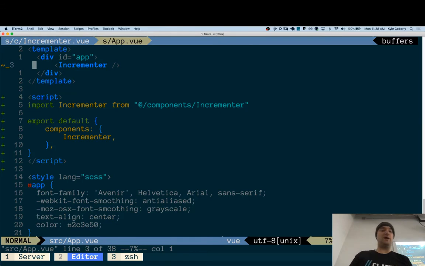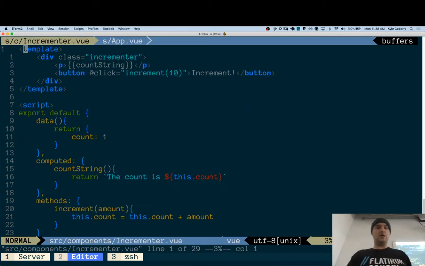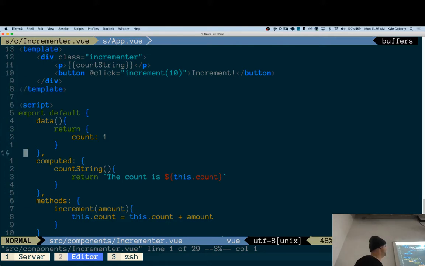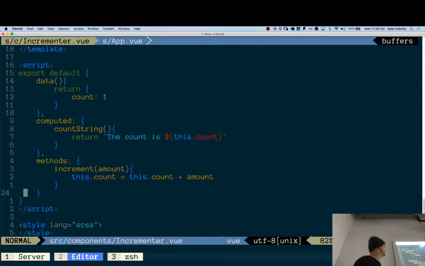So from app, I deleted everything except importing this incrementer, declaring it as a component, and including it in. That stuff all moved over to incrementer. The template's there, the state's there, the computed properties are there, the methods are there.